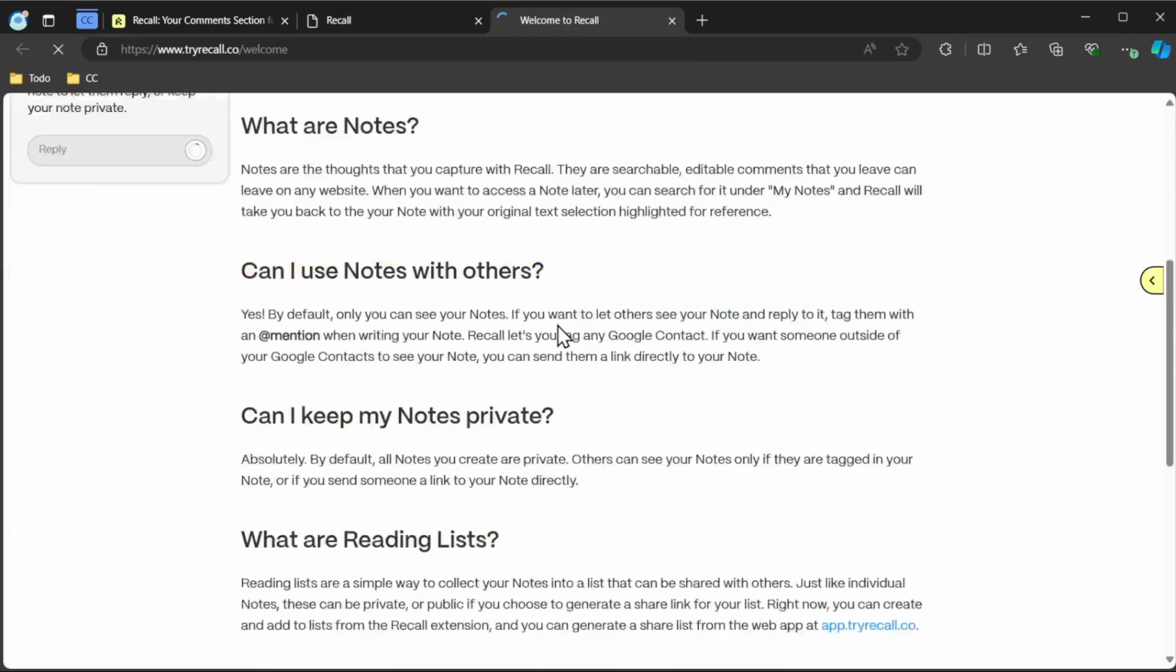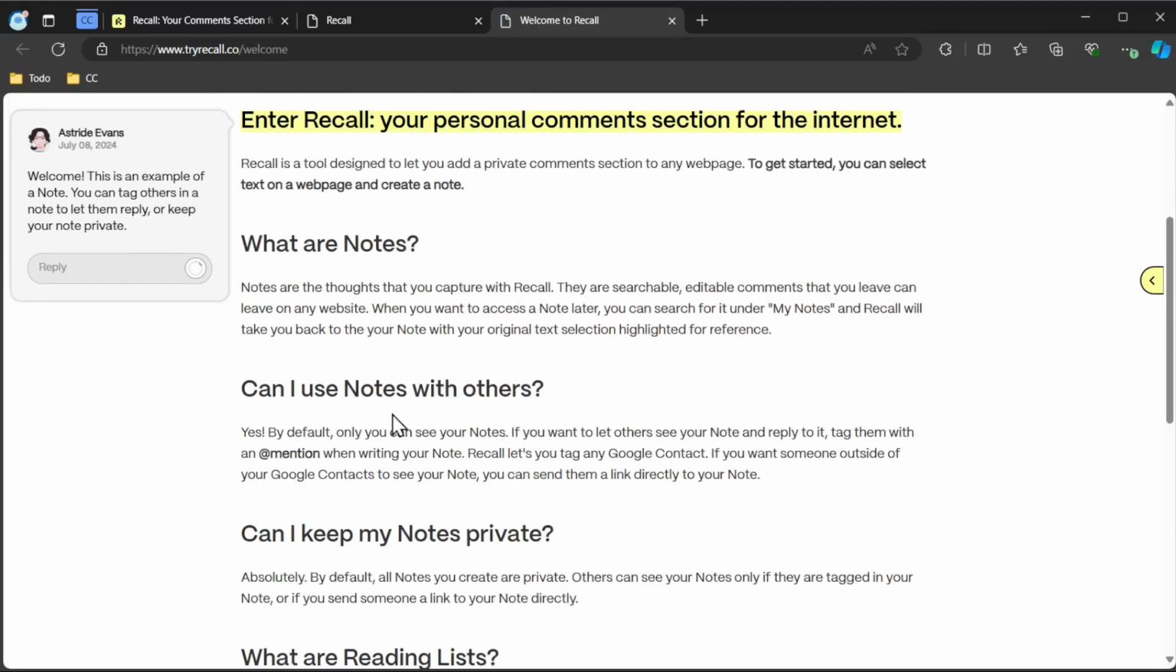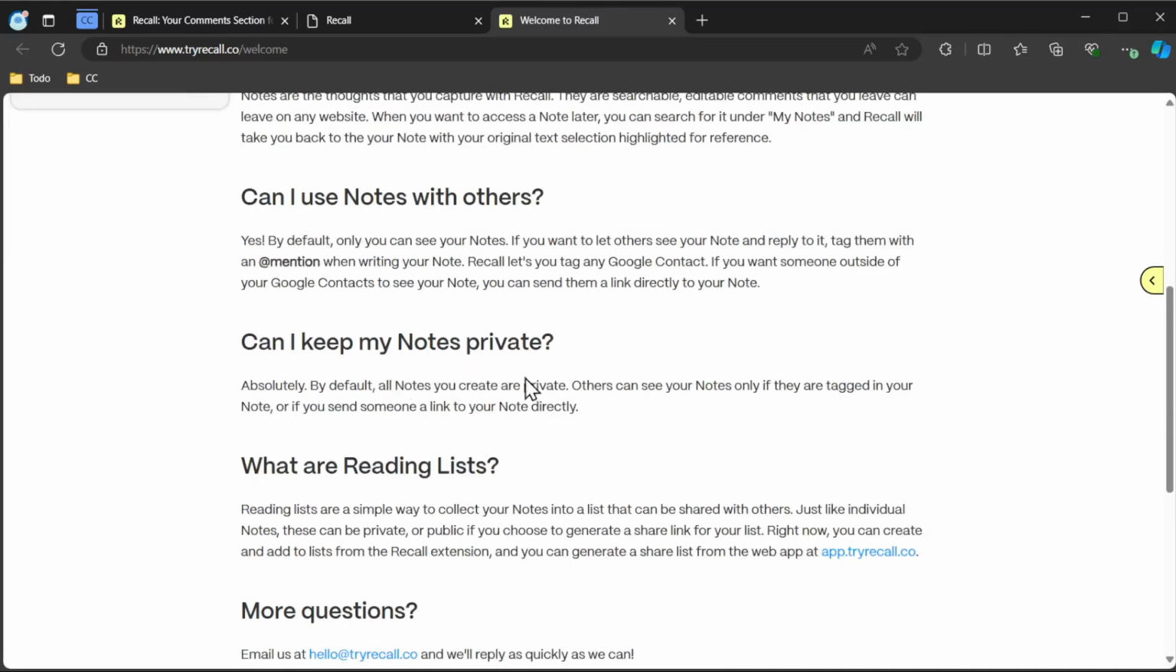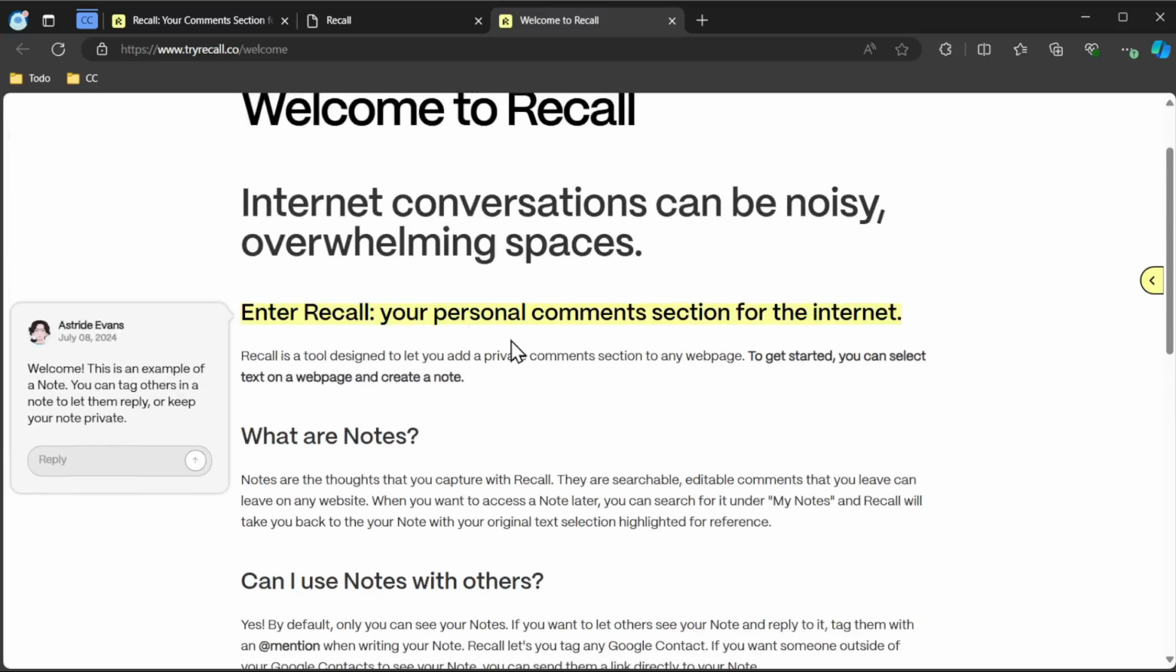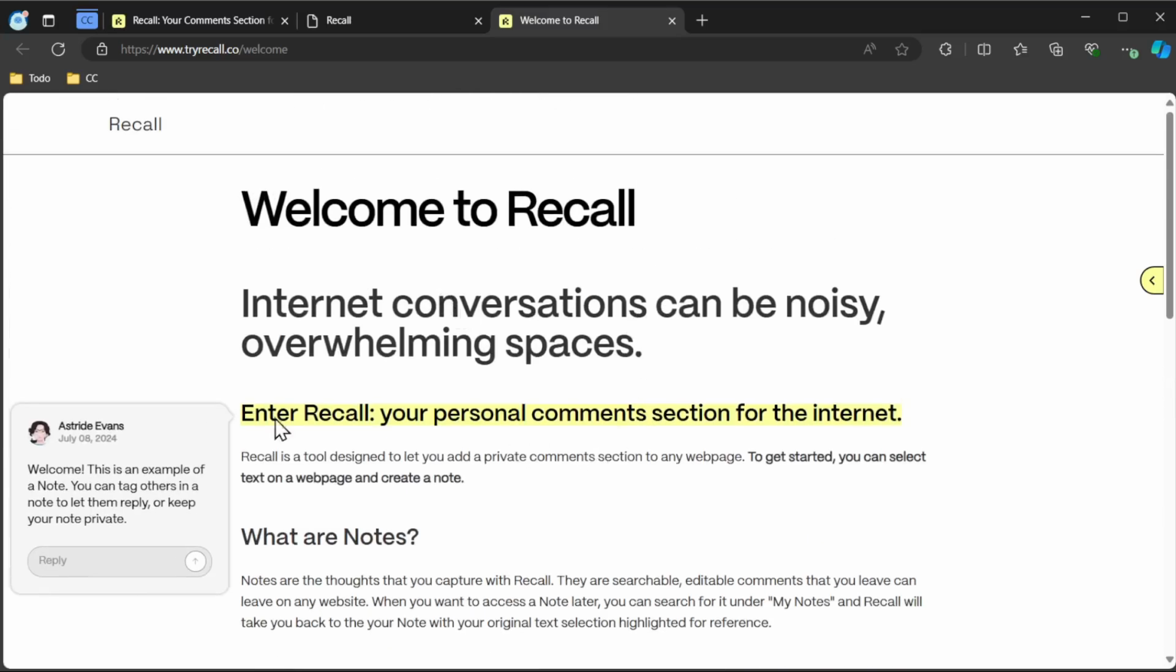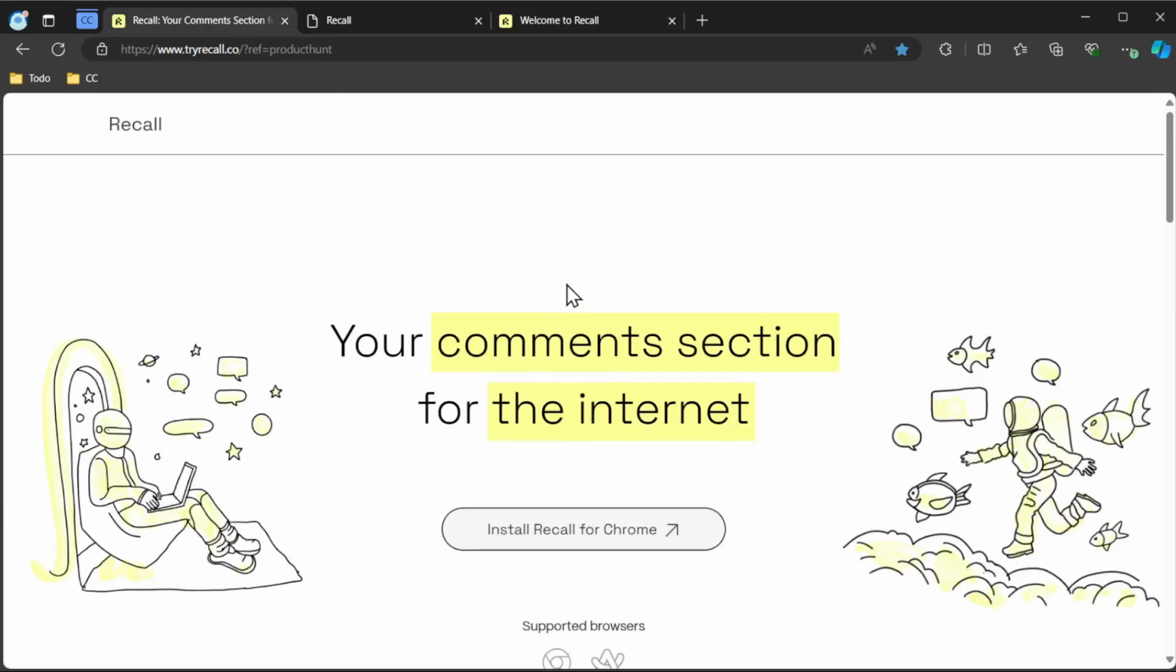Okay, welcome to Recall. What are notes? Can I use notes with others? Can I keep notes private? It has this FAQ where you can find answers to some things. So you go ahead, do this, select this, and let's try to test it out on a website, maybe on this specific website.